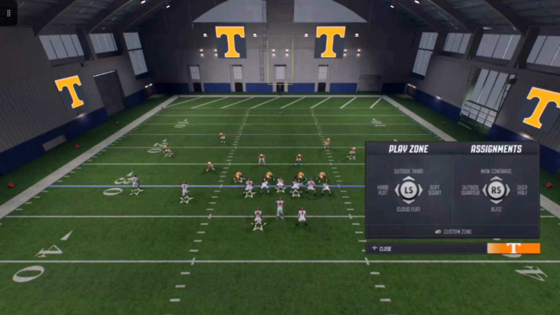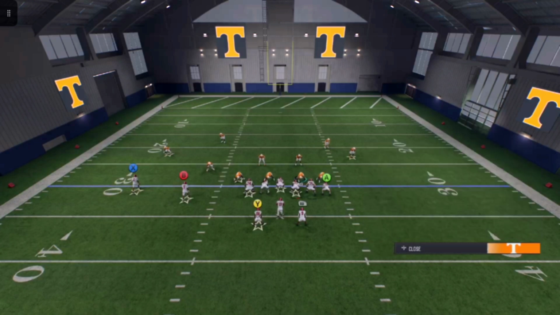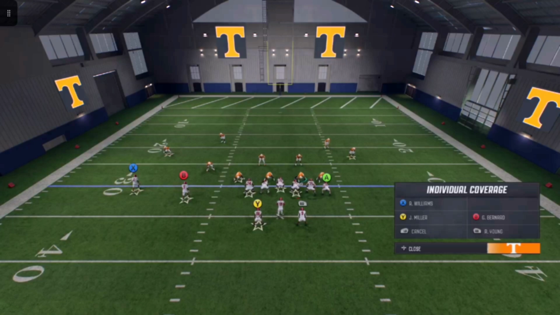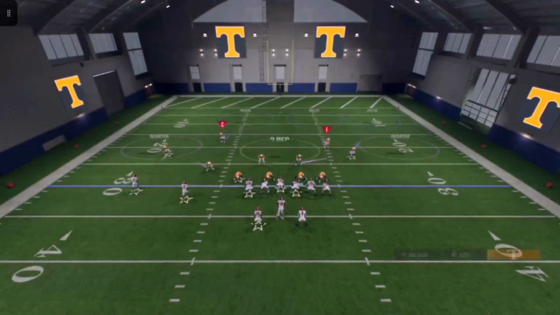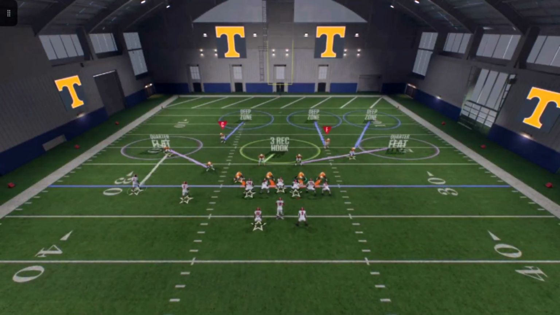So before I get into the custom zones, I'm going to show you what it's like to send them in man coverage. So say we want to send him in man coverage, we flick that right stick up. It's going to ask who do you want him to guard man-wise. So we're going to press X, and now once you see it, he's not covering that deep zone. He's specifically covering Ryan Williams.